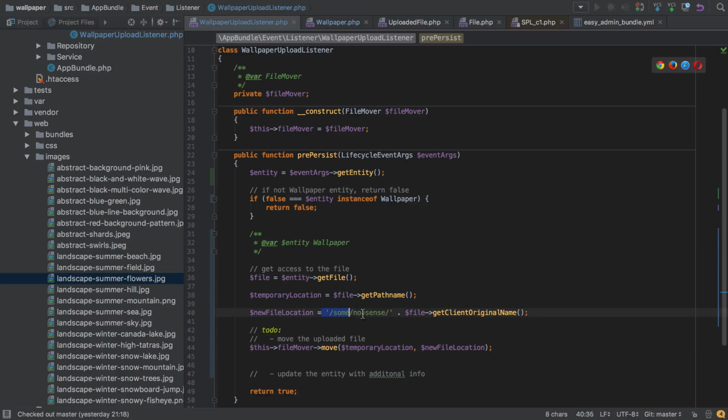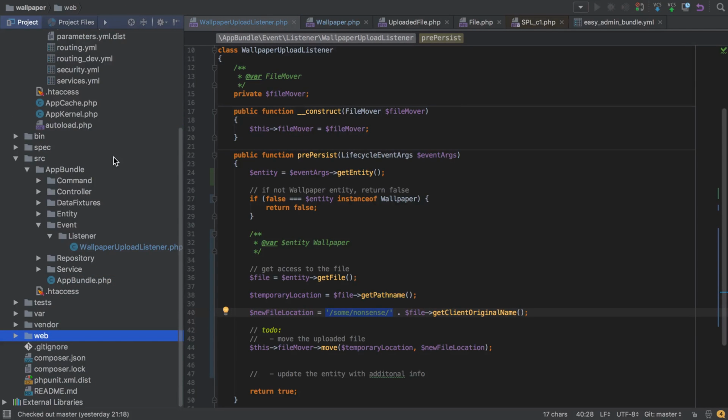But of course, this isn't really going to work because it's nonsense. So the path that I really need here is going to be that kernel.rootdir, or if you're on Symfony 3.3 onwards, kernel.projectdir, and then upper directory in our case, because we're using the rootdir, back to the web and then into the images directory. Again, we covered this a little bit earlier in this course. Now, I could inject that into the wallpaper upload listener, but instead, I'm going to use this as an opportunity to make a couple of changes that I think will improve the overall system.